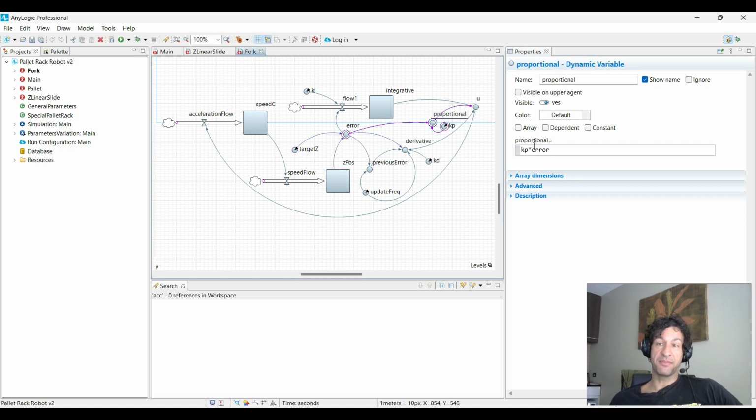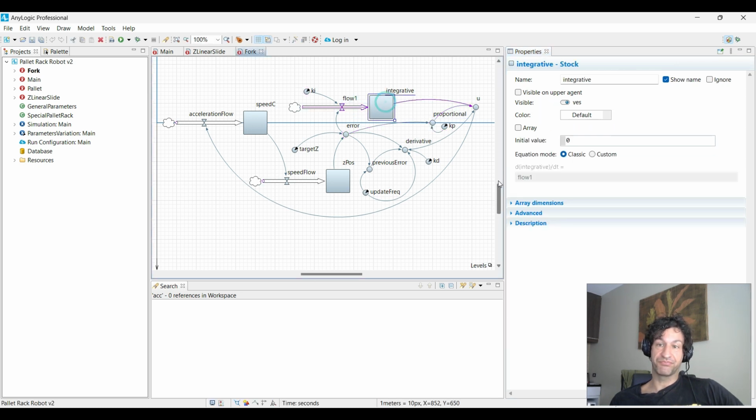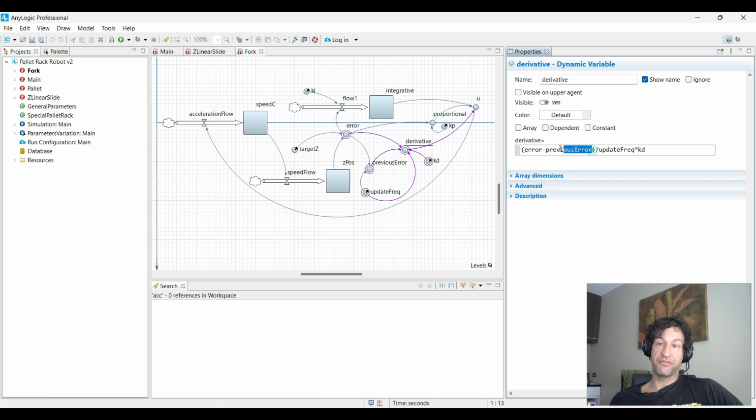The proportional is simple: the Kp multiplied by the error. The integrative is the accumulation of Ki multiplied by the error, and this will give you the integrative component. And the derivative component is the difference between the errors divided by a defined time, multiplied by the constant.